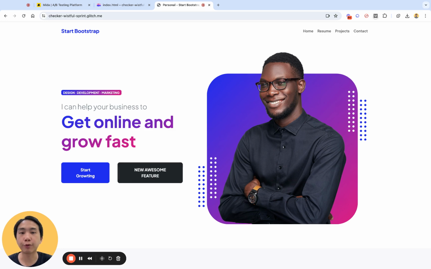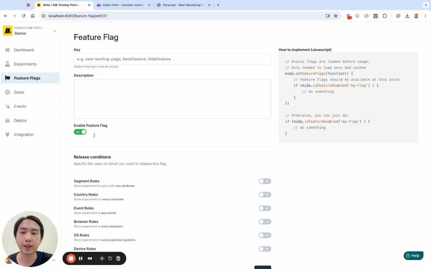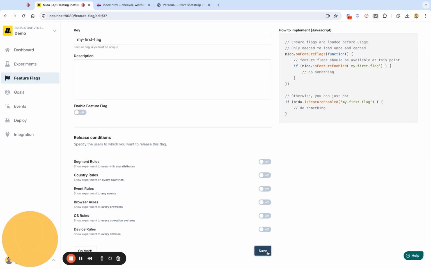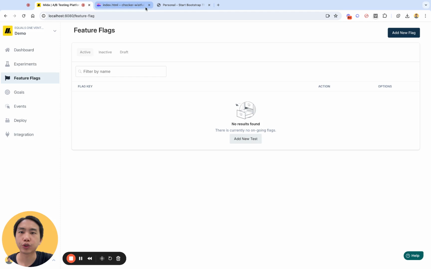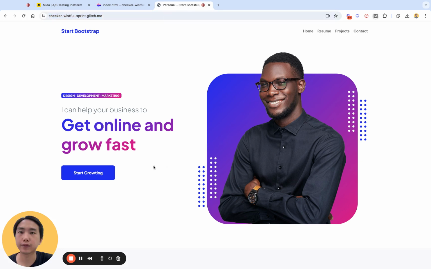So for a product manager, if you want to pull the plug after the feature was developed, you can just go back to MIDA, edit flag, and disable the feature flag and save it. So after you have disabled the flag, if you just come back here and refresh this page, the feature is gone now. So yeah, that's how you can utilize feature flags to enable or disable a certain feature on your website.